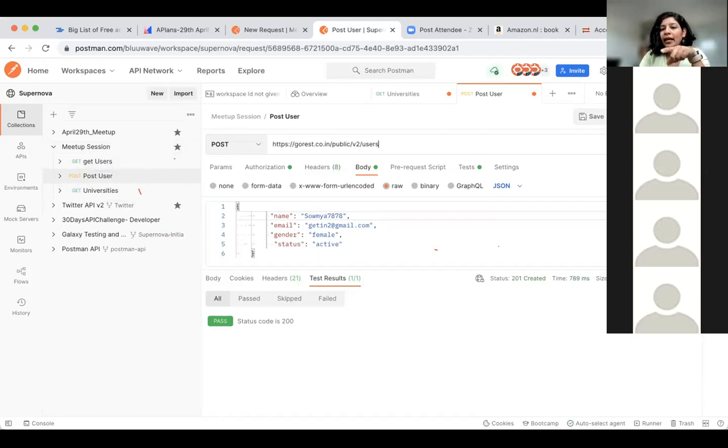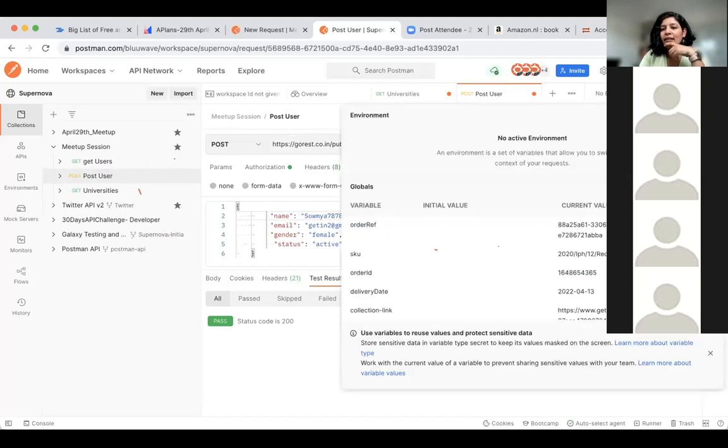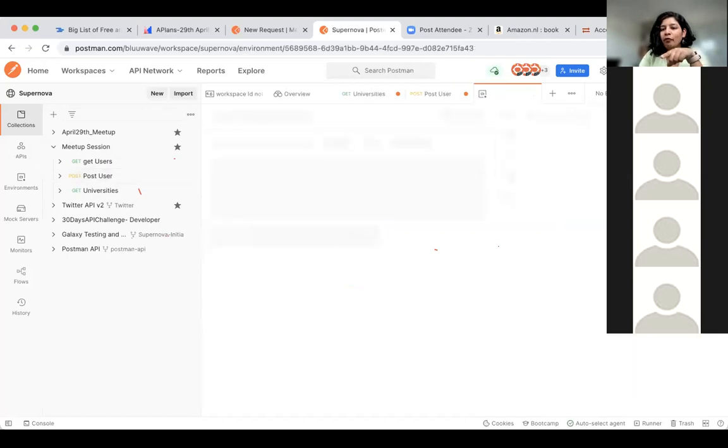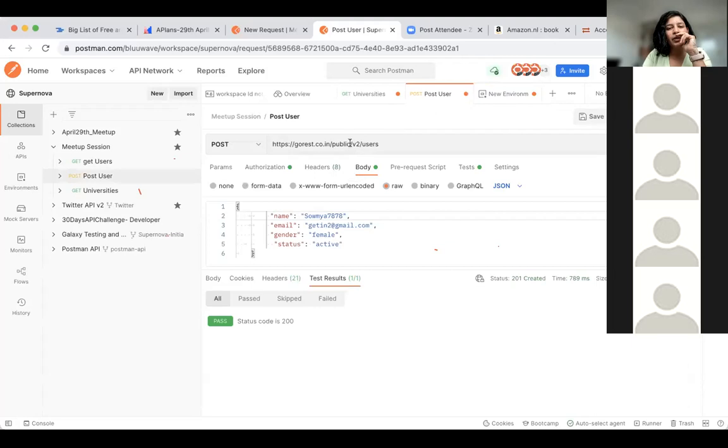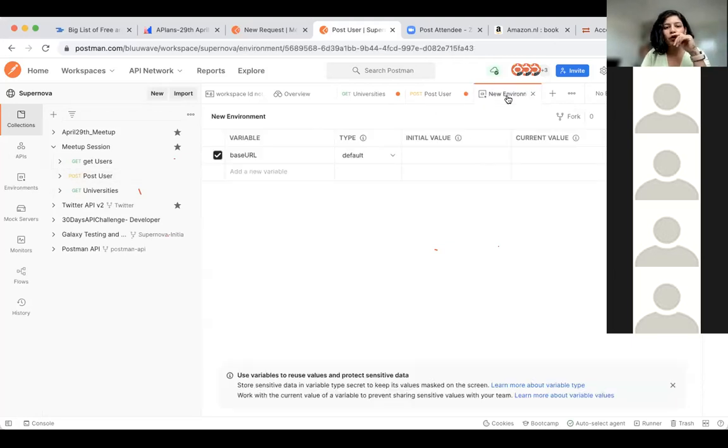Then you have something like environment variables. Click here, you can add a new environment variable. And then you can give a name. Usually it is base URL. This is a common naming term usually used when you do testing. And what is my URL that I want to keep common? It is this. So I simply copy this, go to my environment and give it in my initial value, as well as in the current value, it gets copied automatically.